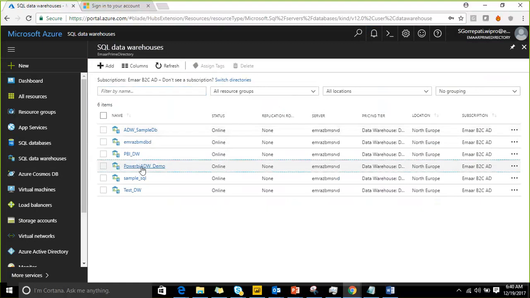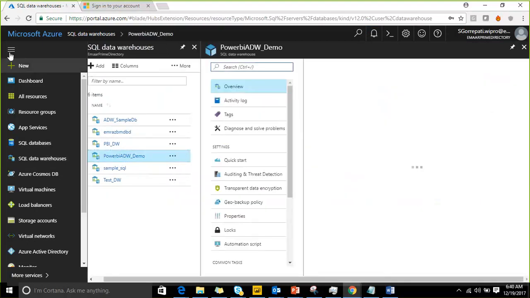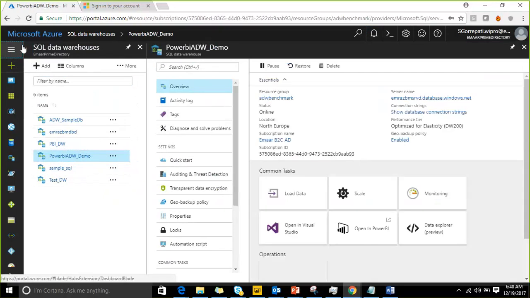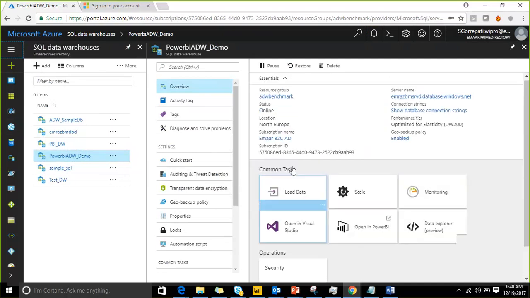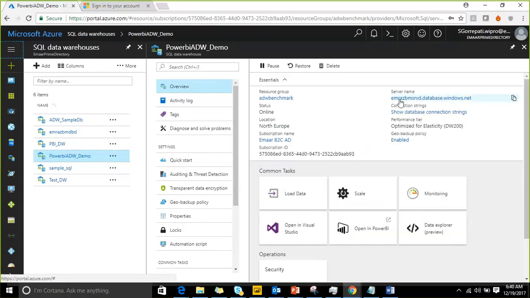Now if you click on it, it gives you some options: load data, open in Visual Studio, open in Power BI, and Data Explorer. Monitoring and scale are all admin-related things, we don't need to worry about them at all. So a database is created on this server. On this server a data warehouse was created, and that name is this one. This is the data warehouse name, and this is the server name that was created.